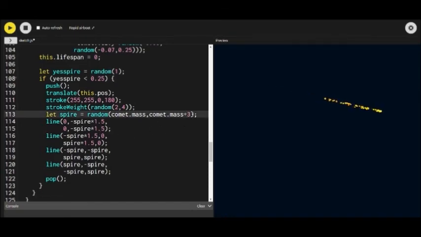So what I wanted was for there to be a minimum spire size, and then multiply that minimum, or add to that minimum whatever the comet's mass is, and then it'll produce a nice spire. So let's see what that does. And there's more of the results I was expecting. So that's pretty much the full effect.